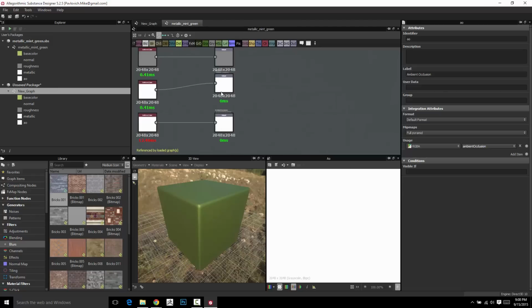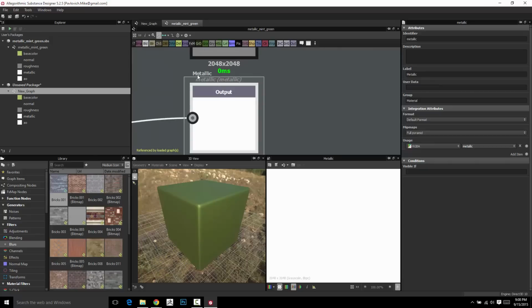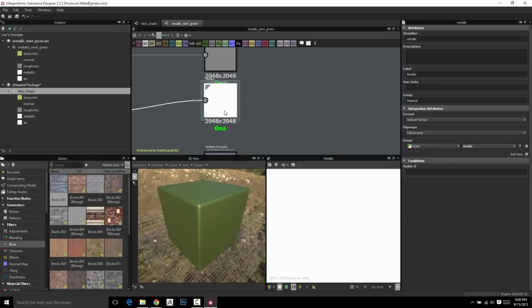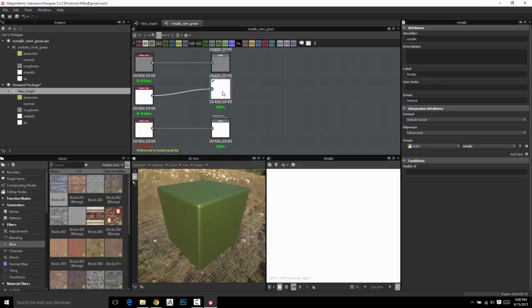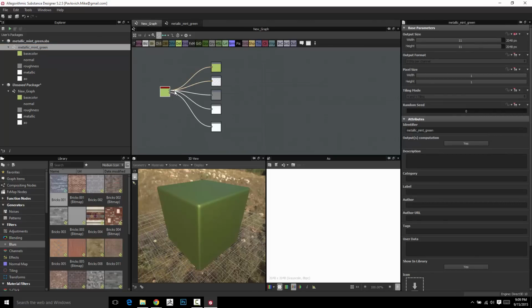So I can go back here, and if I double click the metallic node and zoom in, you can see at the top metallic is its name, its label. If I double click this, you're going to see it has a group named material. I'm going to copy that, double click my ambient occlusion, and say, hey, group material. Go ahead and save our mint green here, and then go back to our new graph.